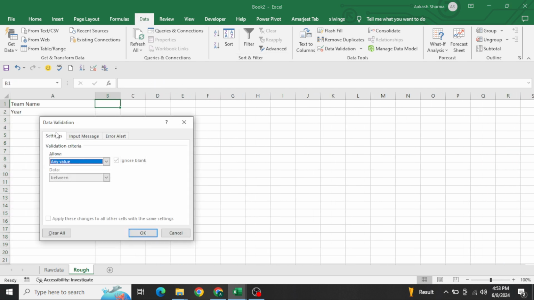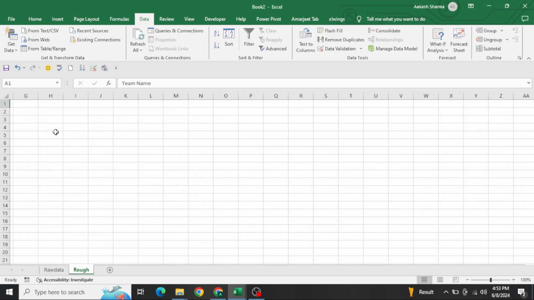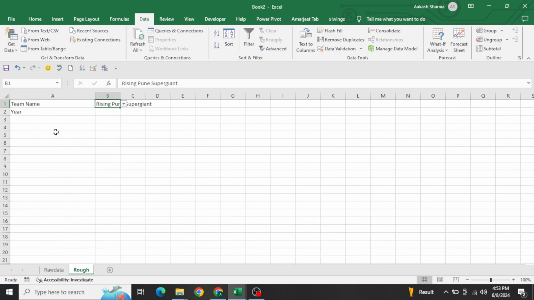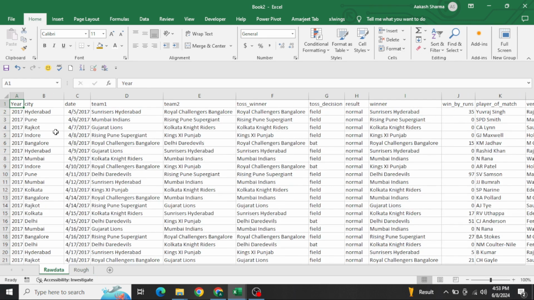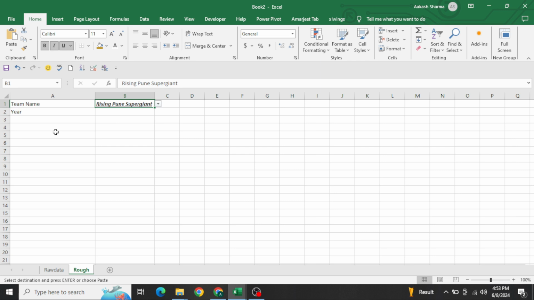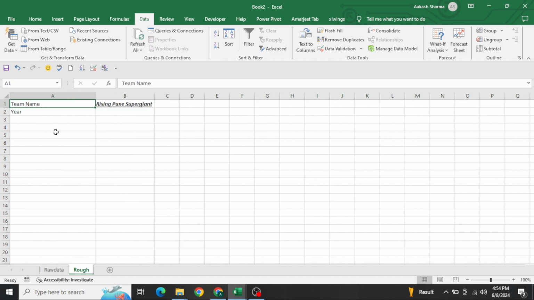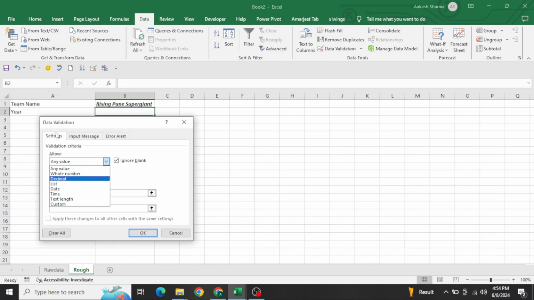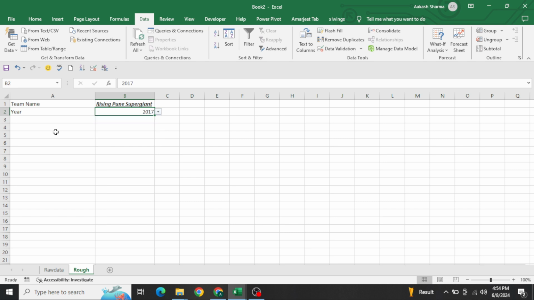Now let's create the list here by using data validation. Here I have created the list, you can see. The same we need to do for year. Let's copy the year, paste it in the last, and remove the duplicates. I did it. Now the same we need to create the drop down for the year list, and select this drop down. You can see the two drop downs we have created.